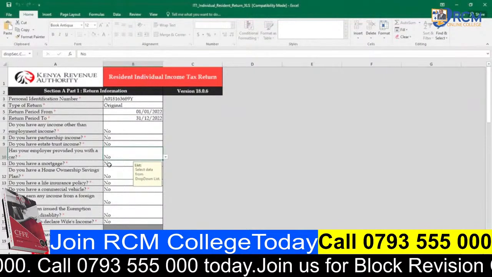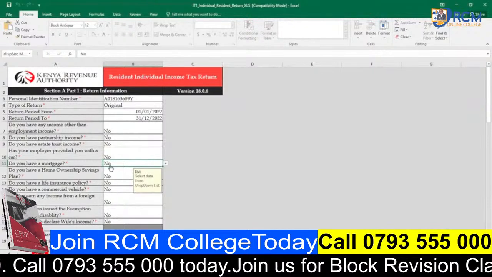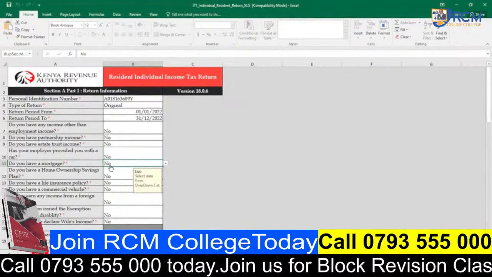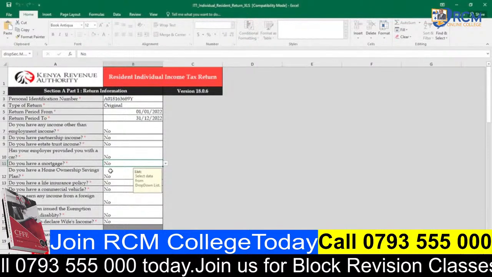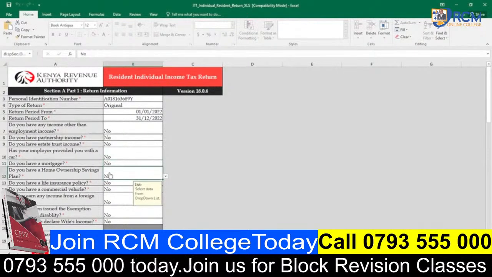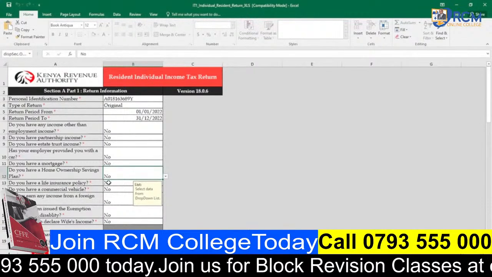Do you have a mortgage? Yes, we do have a mortgage, but just keep it. Don't click on it yet. Do you have home ownership savings plan? Keep that one. Do you have life insurance? Yes, we do have, but please still keep it.